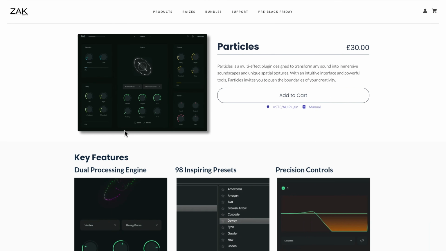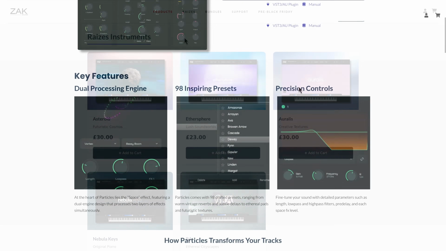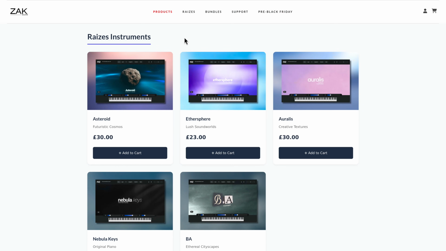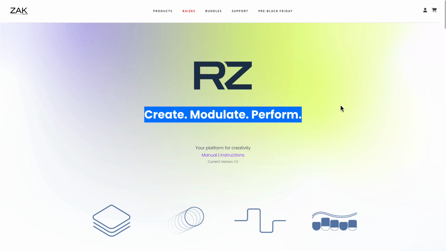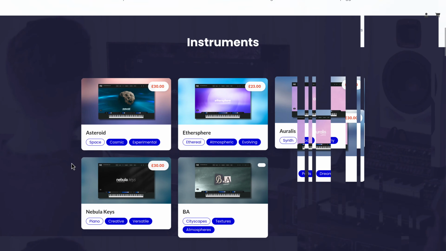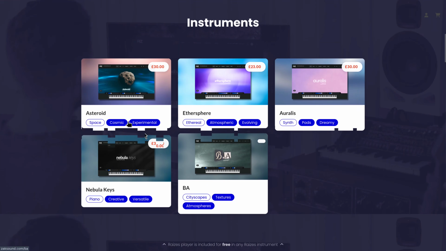Next up we have Zack Sounds, and they have effects and instruments. I really like the interface for the particles effect. I love this animation in the middle. So they also have some really nice instruments, and they're using their Raises player. So similar to what Mantra is doing with their Mandala player. And actually we can click on the link for that. And you can see it tells us a little bit about it. Create, modulate, perform. And then it shows the expansions that are available.